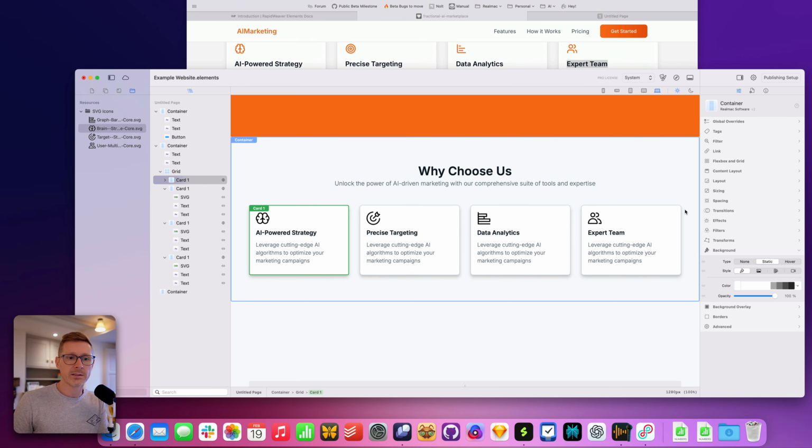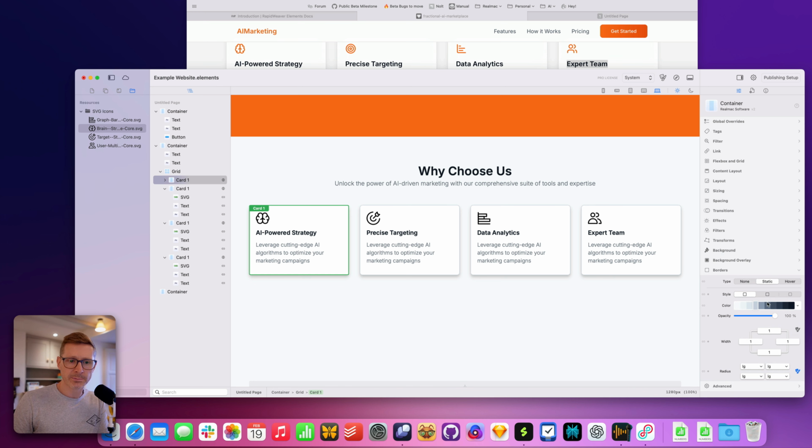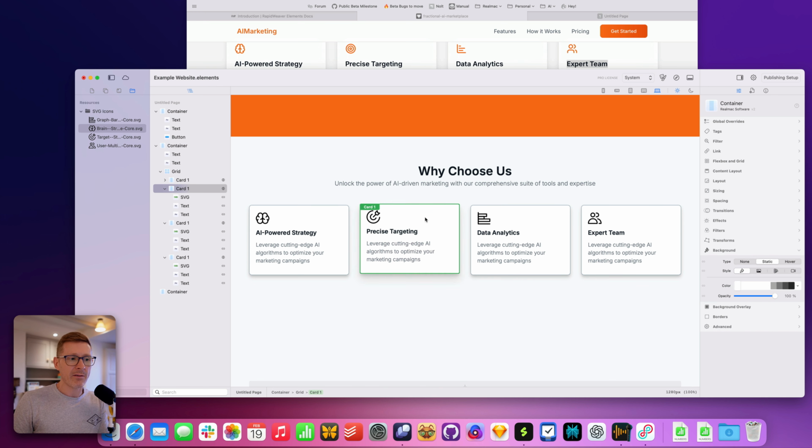Or we decide we want to change the borders, give them a dark outline. You can see they all change together. But if I wanted to maybe on this one have a different background color, I could break this link again and it will only do that one. So this is really powerful. There we are, and I can reset it. So this is really powerful that you can override these values.